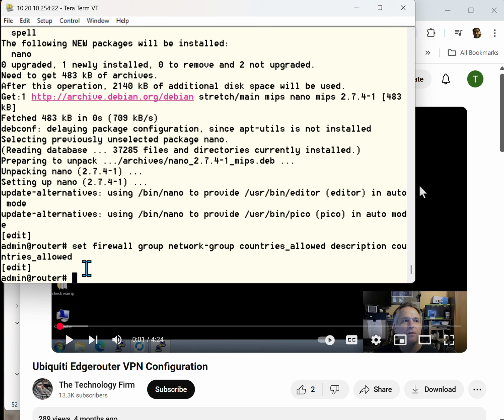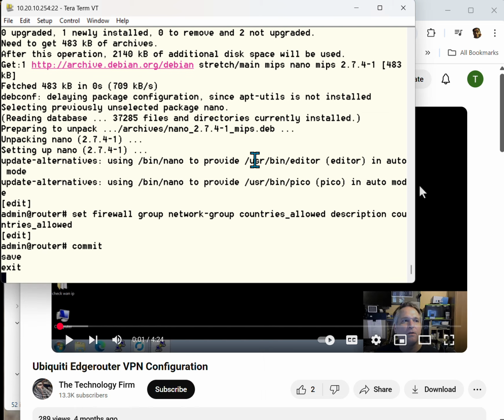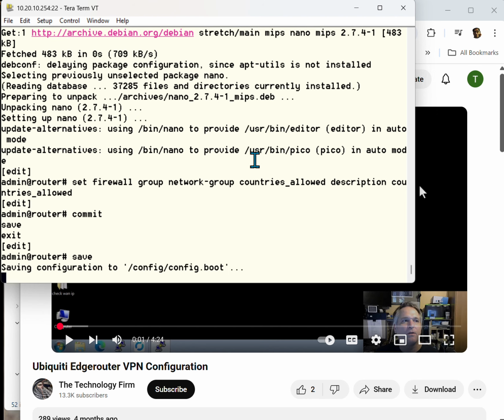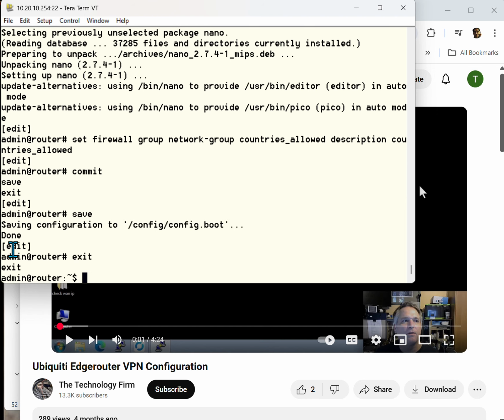And the description, I just gave it the same thing. You can call it whatever you like. From there, we're going to, again, commit. We're going to save, and we're going to exit from configuration mode. So if you've noticed, you had these square brackets with the word edit in it because we're in configuration mode. So now we're outside of config mode.